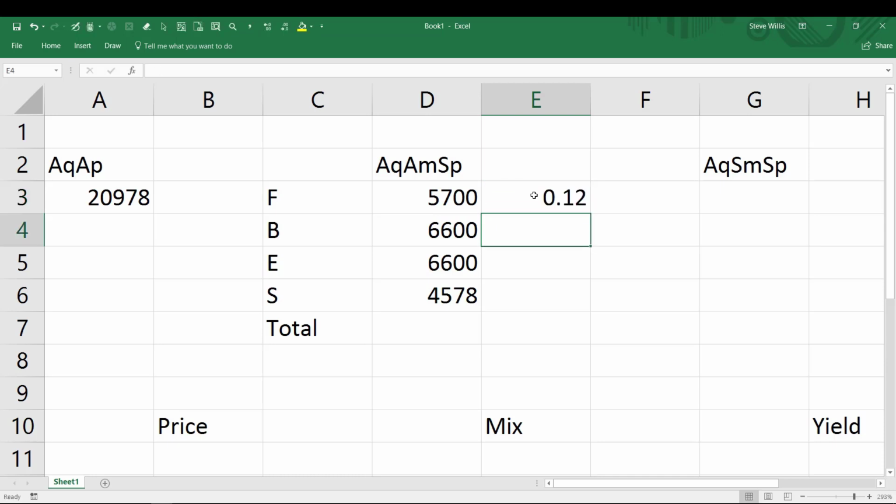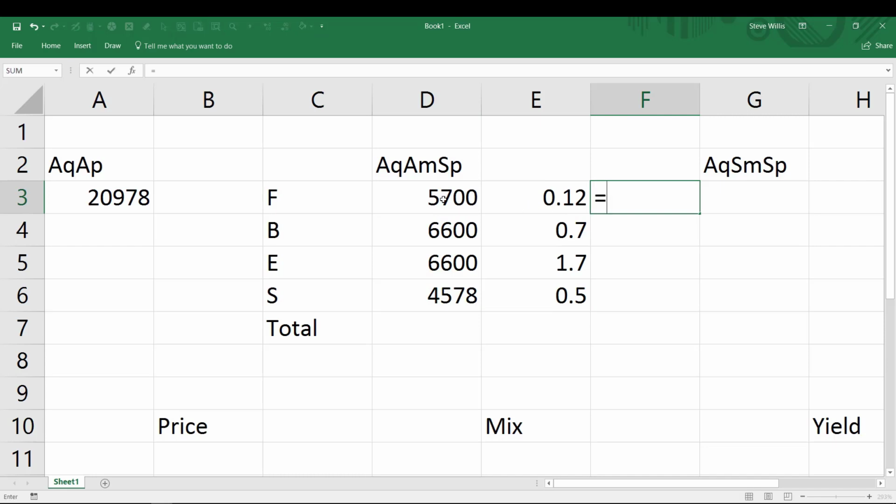Okay, the butter should cost 0.7. The eggs should cost 1.7. And that sugar should cost 0.5. Can someone tell me the formula that we need now? Yes, we'll come over here to this cell, and that will be equal to actual quantity, actual mix, times the standard price. There we go.